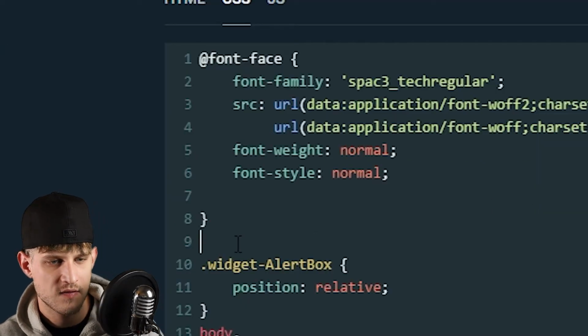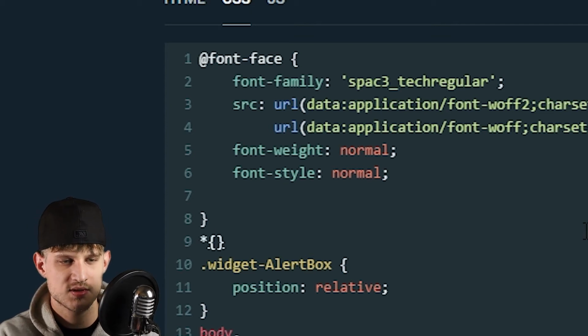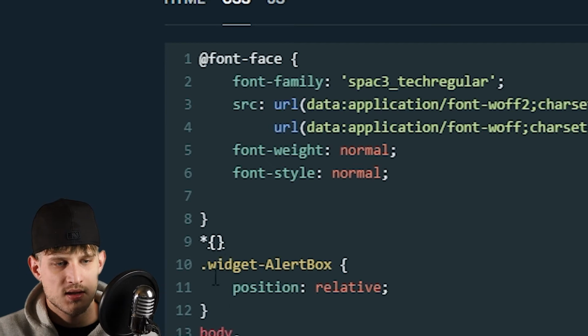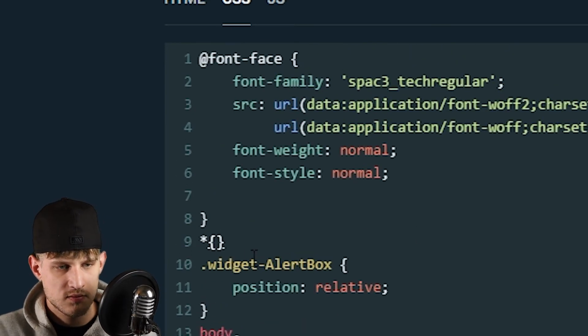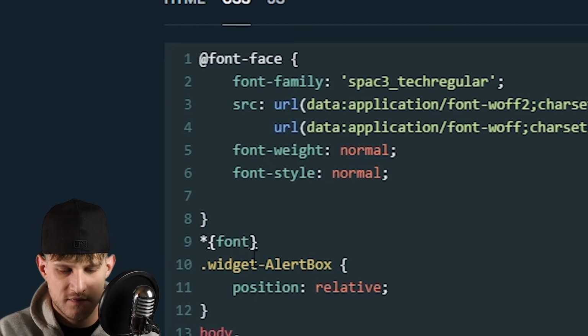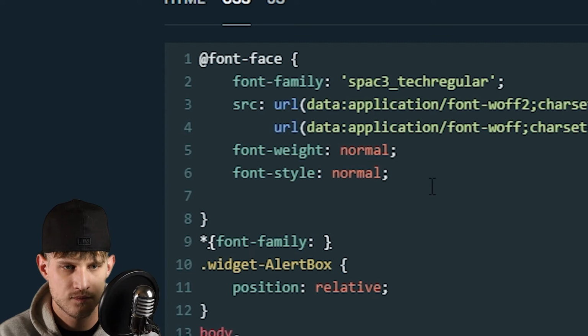Now let's apply the font to the text. So let's just use a pseudo class, the asterisk. This will just select every element and apply the font to it. Just font family. Then the name of the font, just copy and paste from here.